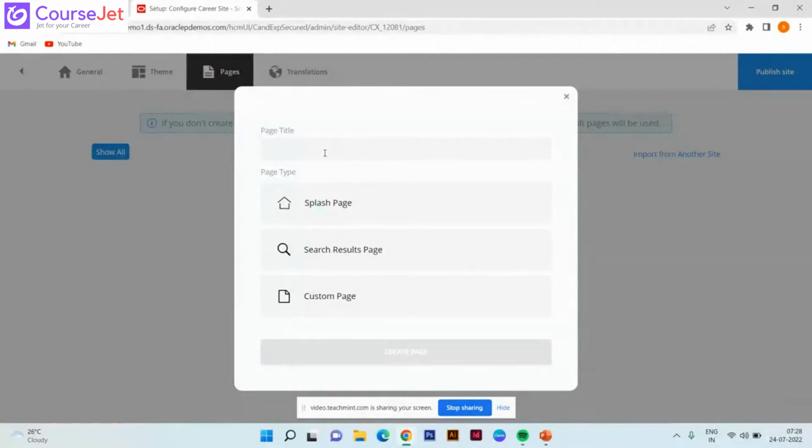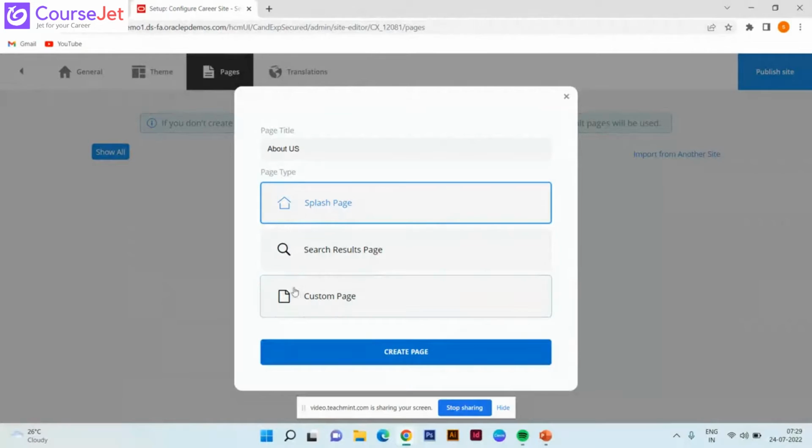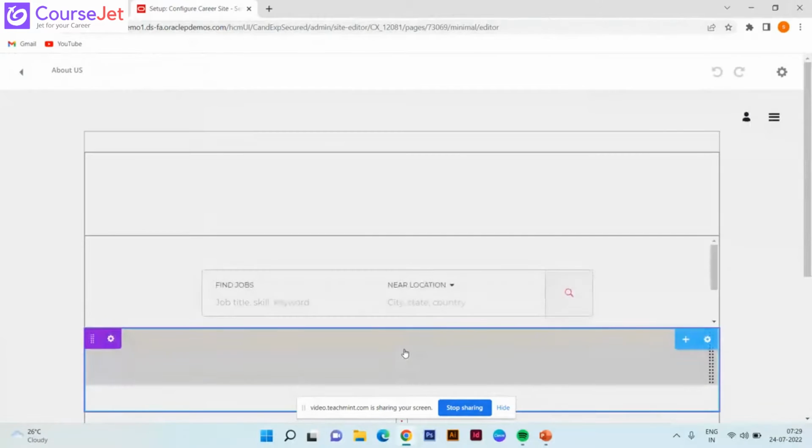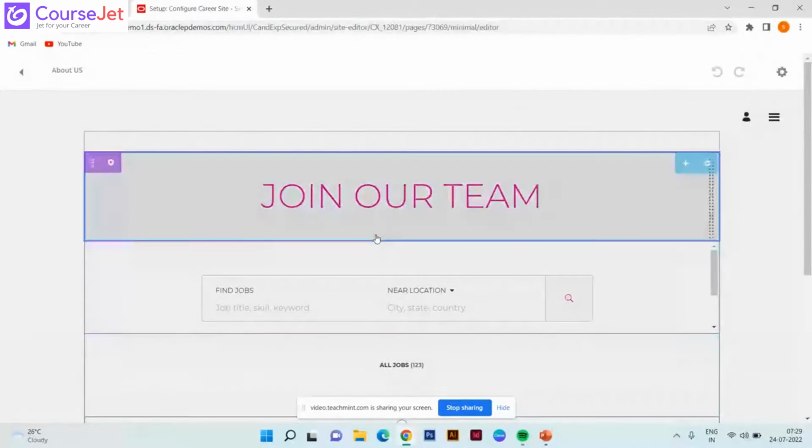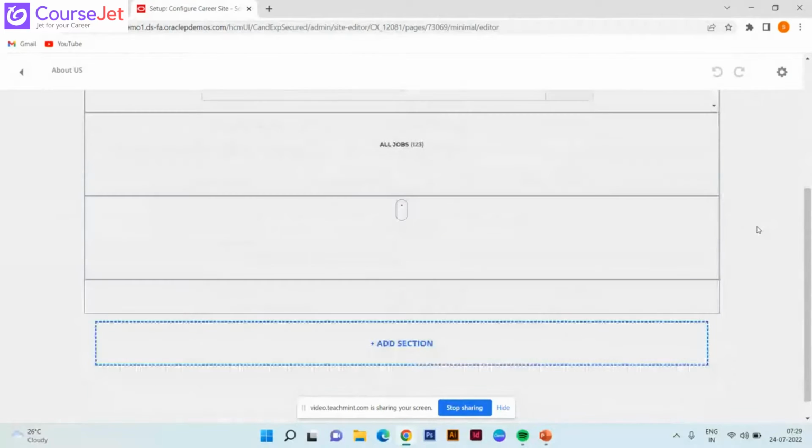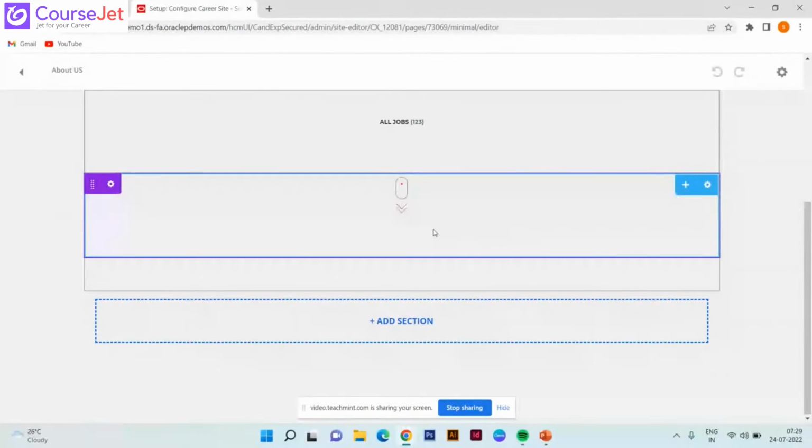We can just add a page title like home page, about us. These are all the categories for the page type: splash page, search result page, custom page. As you can see, a home page has been added.